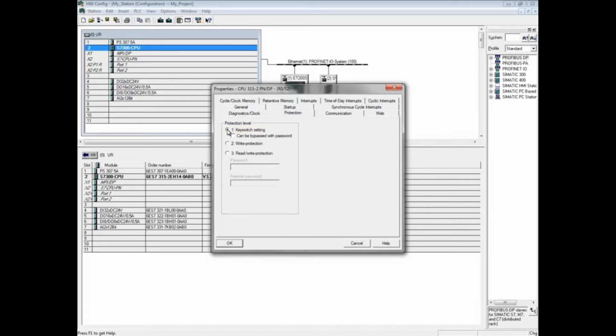For older CPUs that have the removable key switch on the front, the checkbox "Can be bypassed with password" allows the user to enter a password and access the CPU even if the key switch has been removed. For the write and read-write protection levels, there's also a way in Simatic Manager to enter a password that is good for the remaining session, that is, until Simatic Manager is closed.